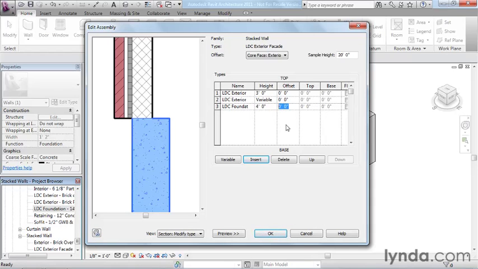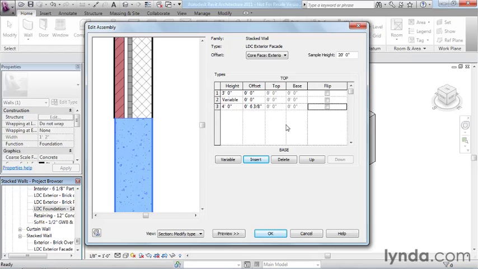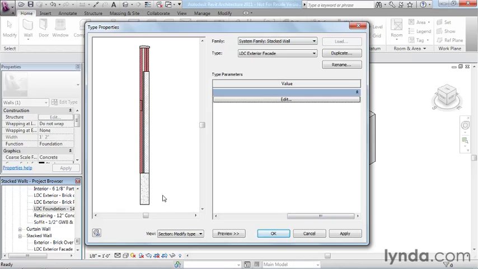We're going from a 14-inch component, the concrete, to a 7 5/8 inch component, the CMU. So we just simply need to do the math and figure out what the difference is. And that's going to be 6 3/8 of an inch. And I'll press Enter. And that will shift the concrete over and make the adjustment for us. And I'm going to click OK. And you can see the full preview right here.